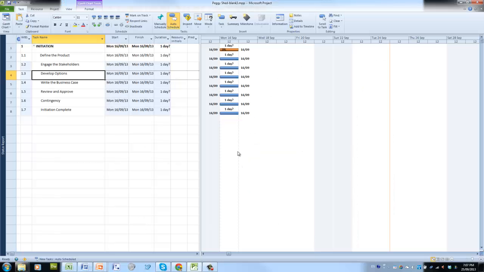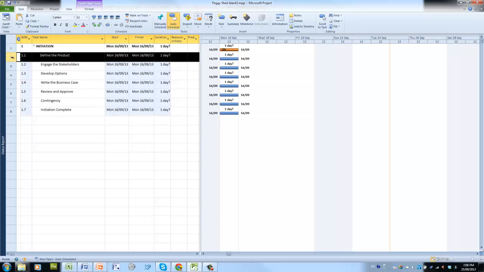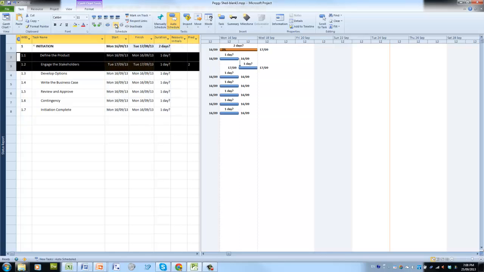Okay, so at this point none of that really tells us too much, but what we're going to do is put in some dependencies. So we know for a start that we can't engage the stakeholders until we have something to talk to them about, so we'll actually have to define the product first. So we'll select those 2 lines, and we will then go to the link button up here, and we'll go link the tasks.